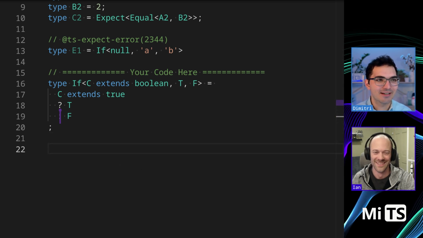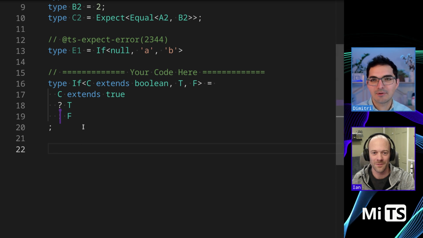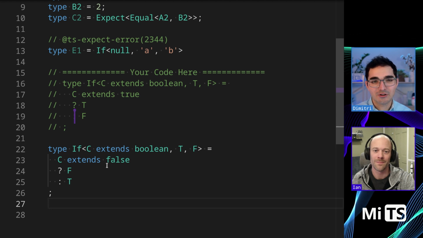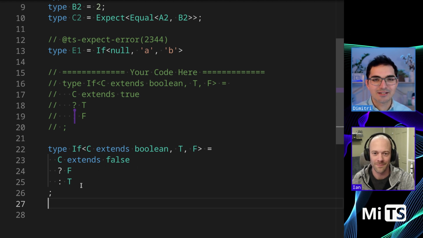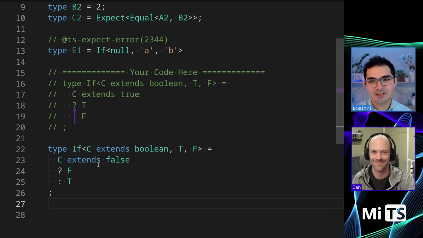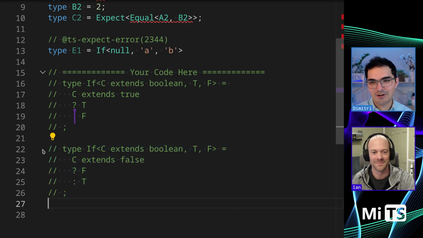I did find a few alternatives. I'll show you. Of course, we need to keep the generic type, and let's comment out what we have before. We need to keep the generic constraint on C, but there's another way you could write it if you wanted, which is to just flip the condition. If C extends false, return F, otherwise return T. I think that's pretty straightforward.